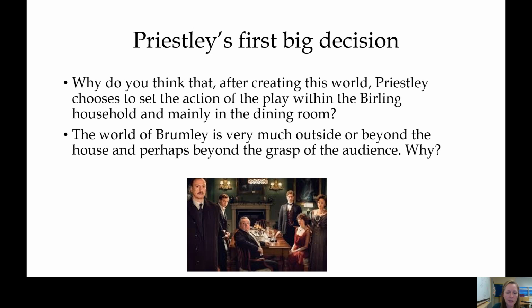Okay, so last thing to think about is this idea about setting. We've spent a long time mapping out the setting and looking at Brumley, and clearly Priestley spent a long time thinking about Brumley and thinking about what was there and what it was like and how he could use it as a place to create contrasts. But why do you think that after creating that world, Priestley doesn't then really allow the audience to enter into it? We're not really allowed to set foot in Brumley. He chooses to set the action of the play within the Birling household, and very specifically in the Birling dining room. Why do you think Priestley does that?